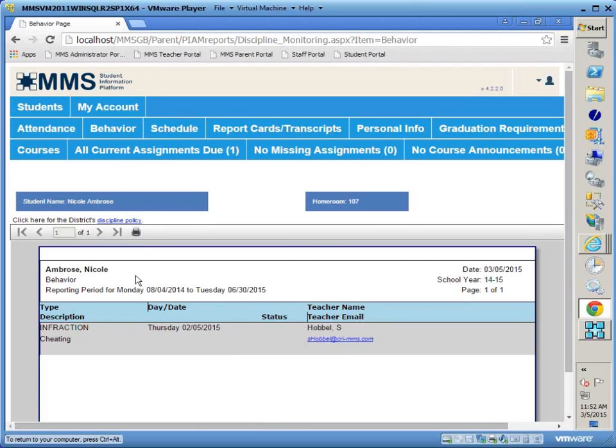And for discipline, again, you need to set the date range to make available, and you do have the ability to customize the information being displayed for each infraction. And you can see here that Nicole got caught for cheating, and we can see I've made available the reporting teacher's name and their email.